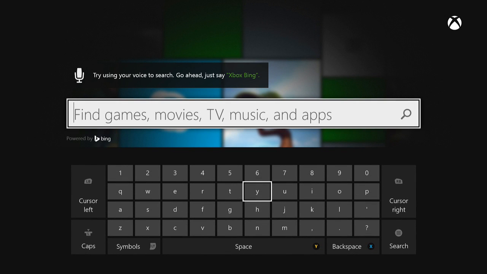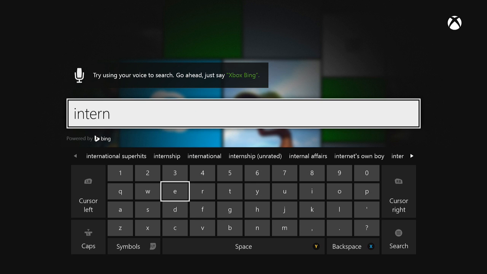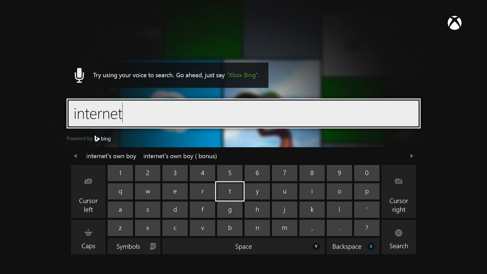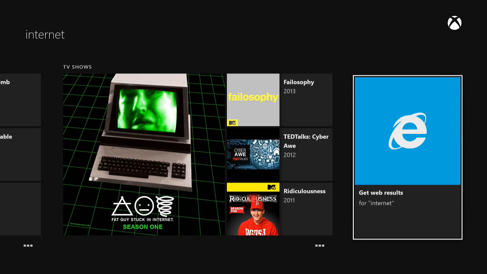your Xbox One. This was a little tricky for me to find personally on the Xbox One home. So what I did is I went all the way to the right and opened up the search bar, and I just typed in Internet. And then once you type in Internet, all you've got to do is go all the way to the right, and the Internet Explorer app is right there.